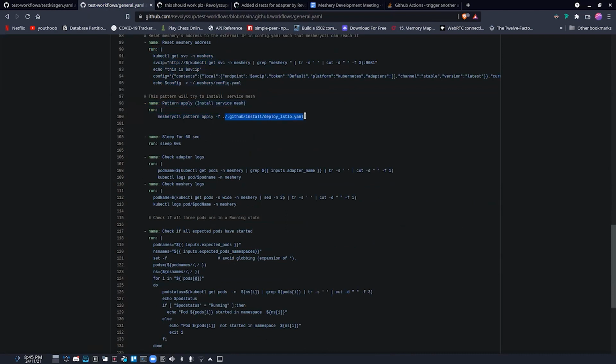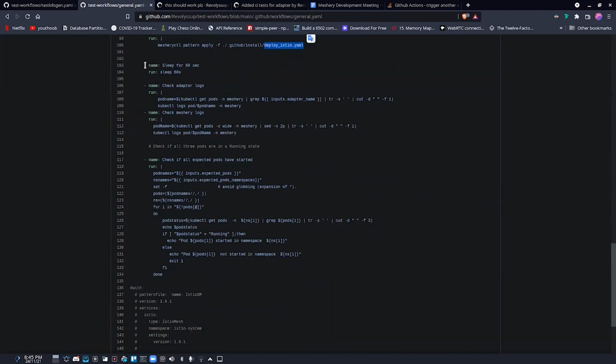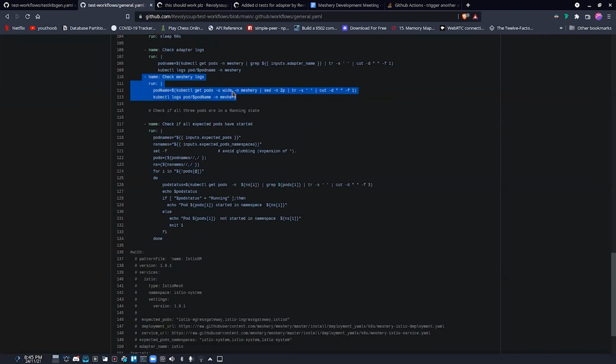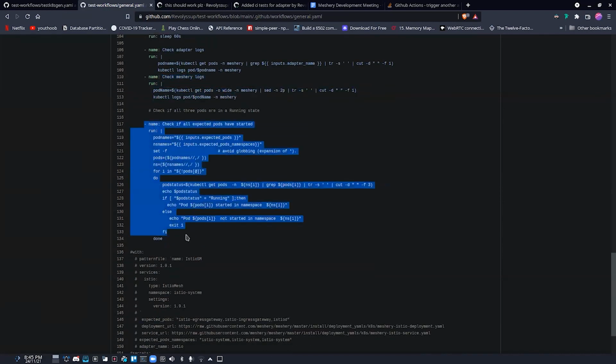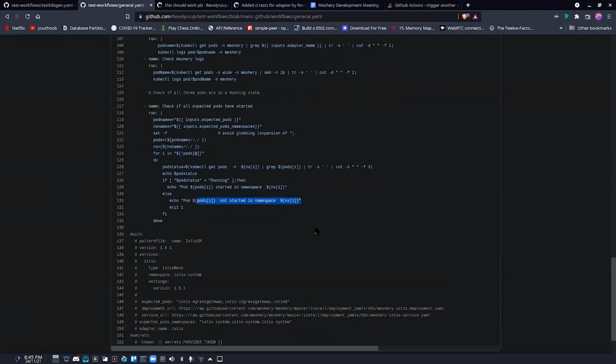So this deploy_istio.yaml, in each adapter we would have deploy_traffic.yaml, but those won't actually be static. We would run a job to update these YAMLs to reflect our latest versions. Then we sleep for some time, and then we check the adapter logs and Meshery logs, which would be helpful in debugging. And then we basically do our final thing: we get the pod names and loop through all of the pods to check if they are actually running in their asked namespaces or not.